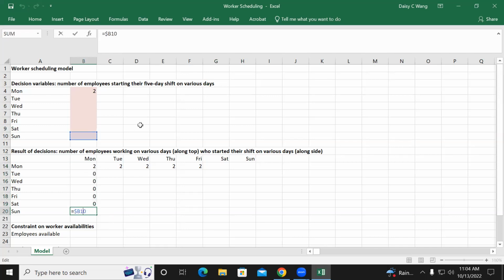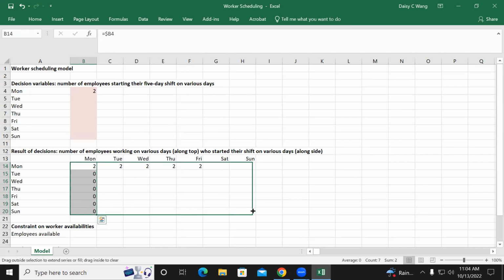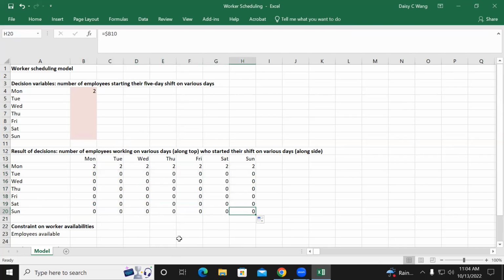So if you see here, this means on Monday we will have someone working here. They start working on Sunday, right? Okay. So that's what we do. But I'm going to just scroll everything over to show you. But for the employees that start on Monday, they don't work on Saturday and Sunday, right? So we'll just delete that.